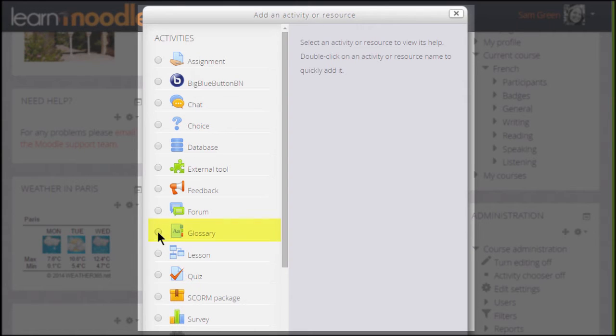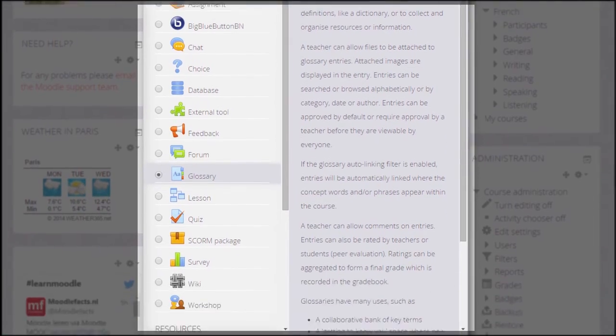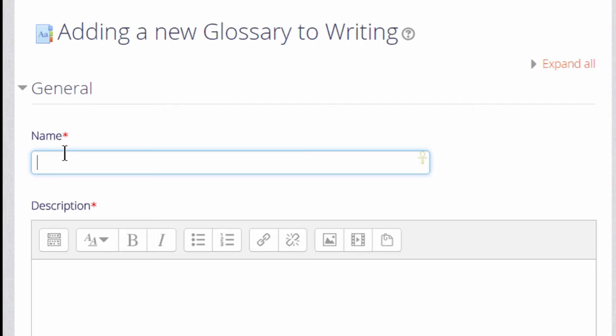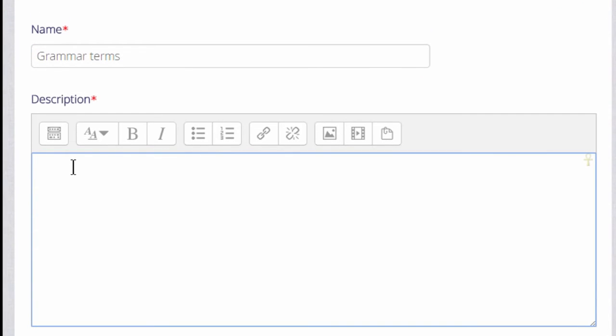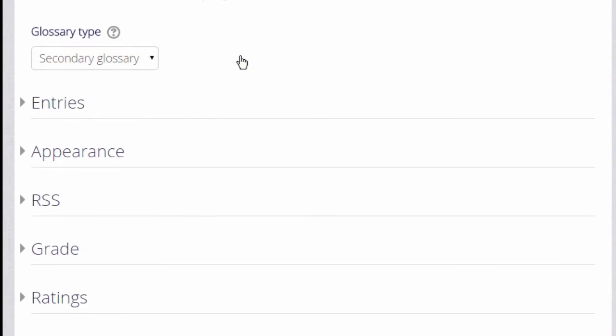Glossary is an activity because learners interact with it. And so we can click the button twice to open it straight up, or once to get some information about ideas for using the glossary, and then the Add button at the bottom. The name is important because this is what the learners will see on the course page. In the description, add the instructions that you want to give them for adding their key terms, and you can display this description on the course page if you want to by checking the box.